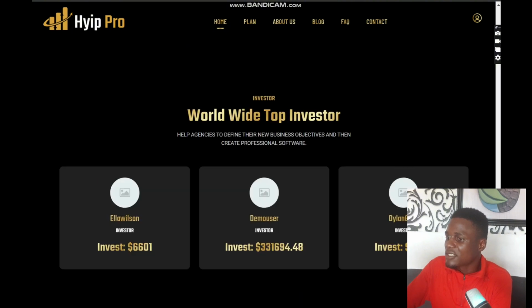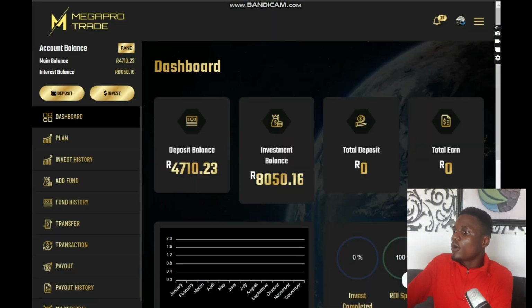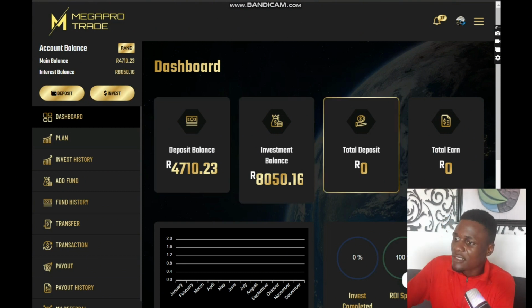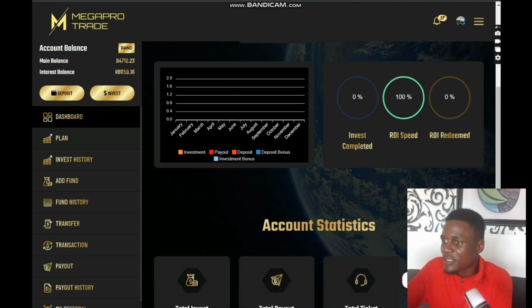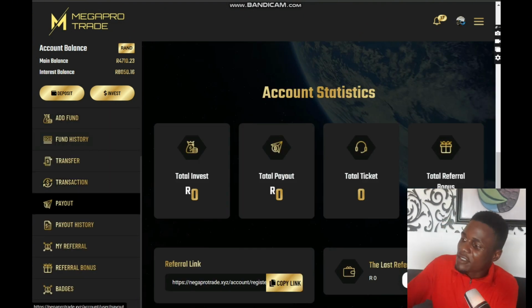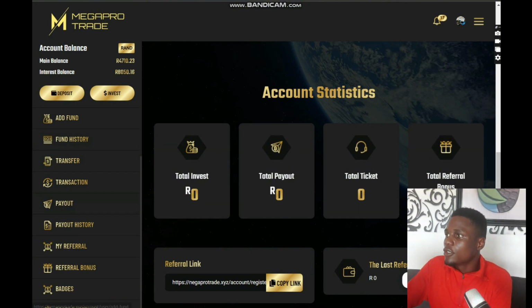These are the recent investors. So I'll go to the back end, and as you can see, this is the back end. The total balance, the investment balance, the return of investment speed, and so on. Customers can request payouts over here, as you can see. So this is what we're going to be building in the next probably 20 minutes.